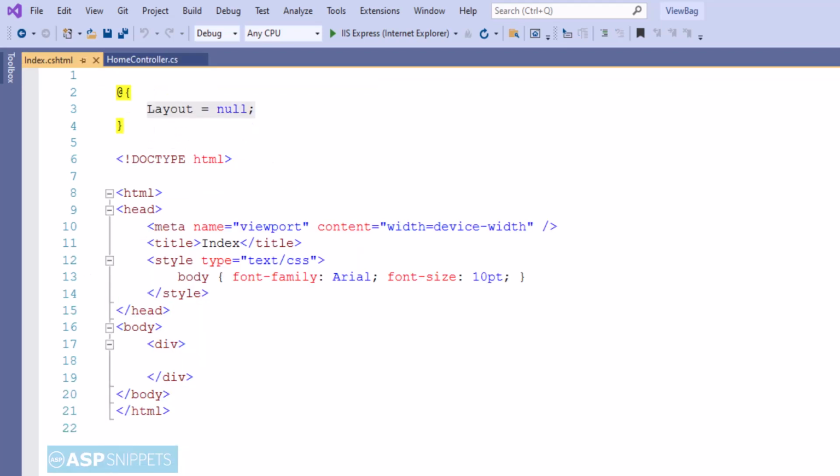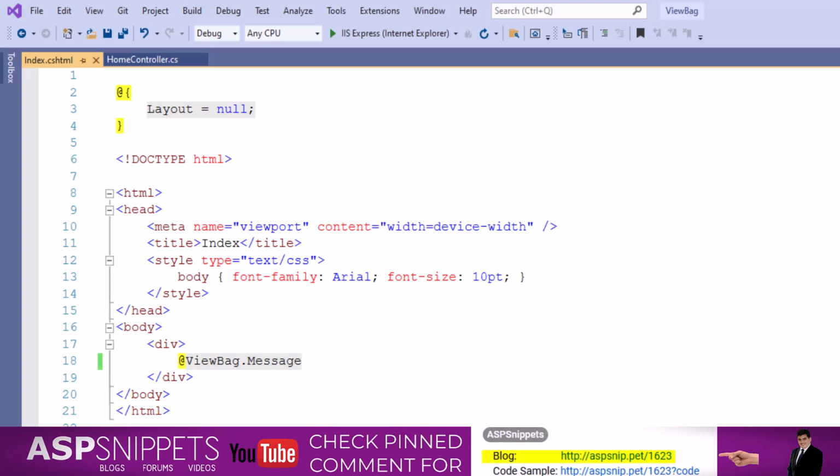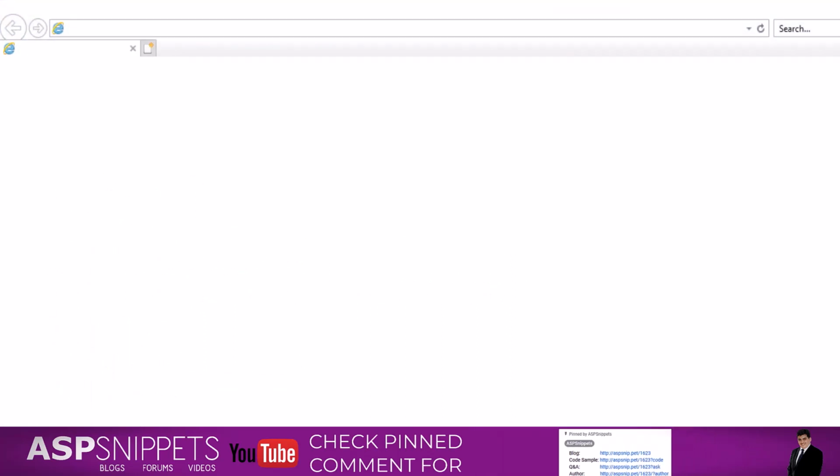So now in the view, I'll be making use of razor syntax and I'll be writing the code to display the ViewBag message object. So with this, we complete our programming part. And now it's time to run our project and see it in action. So you can see that the message from the controller is now displaying in the view.